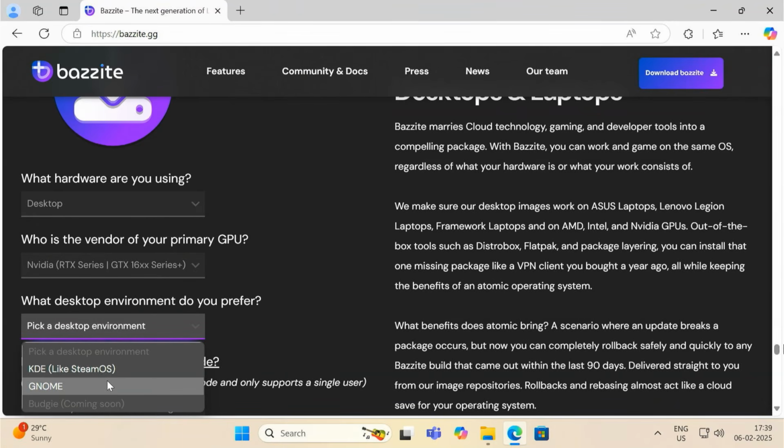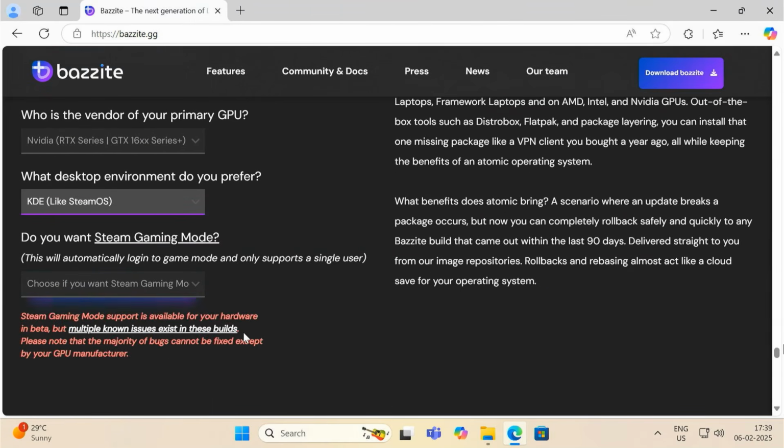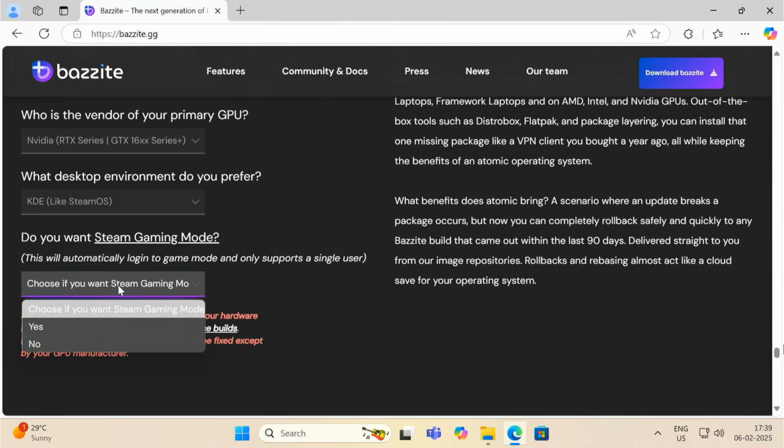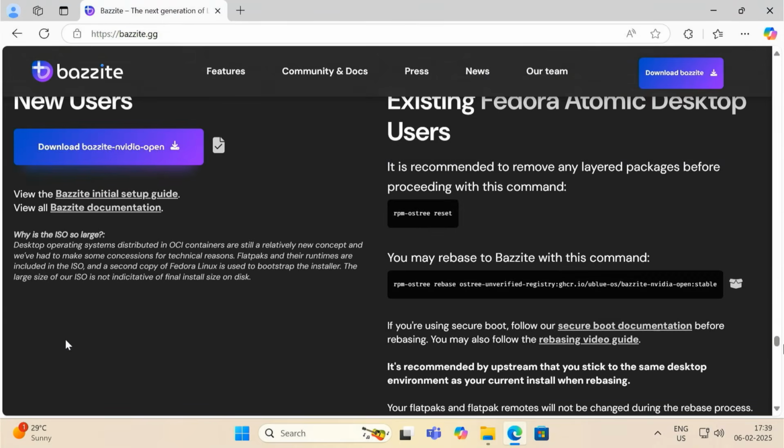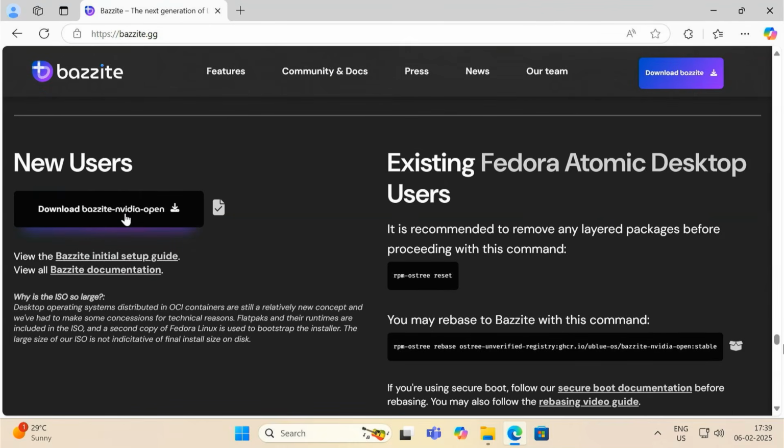GNOME offers a more streamlined, Mac-like experience. For this guide, we'll use KDE. Finally, in the Steam Gaming Mode drop-down, select Yes for a console-like experience similar to SteamOS, or No otherwise. Once you have made your selection, click Download Bazzite.